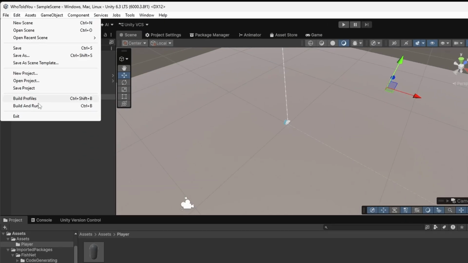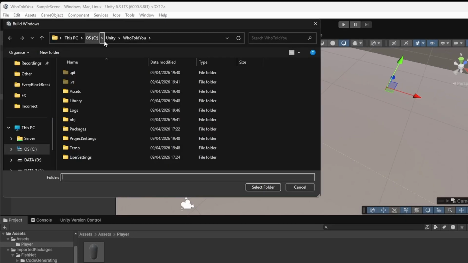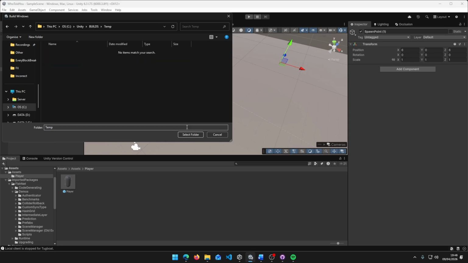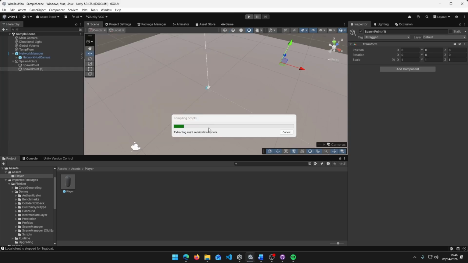To create a second instance of the game, I'll show you a better way in a second, but temporarily you can go and build and run and try and run that. That will automatically create a server and a client, and you can join in with your editor.